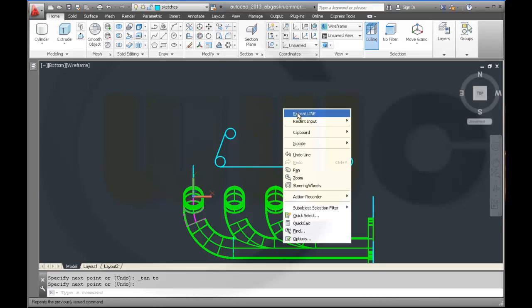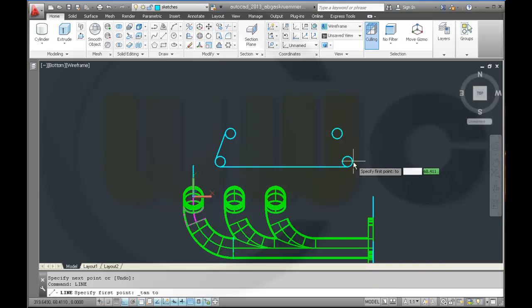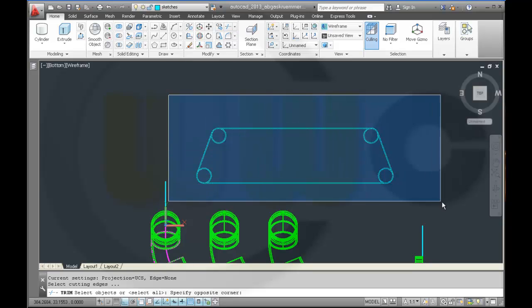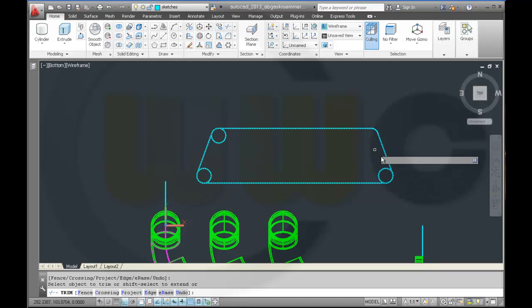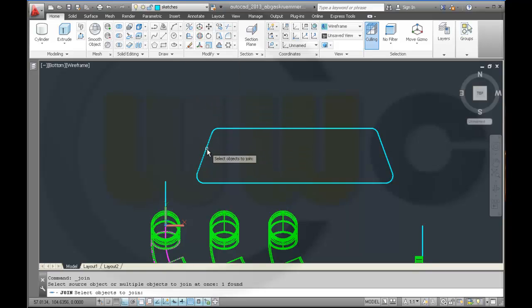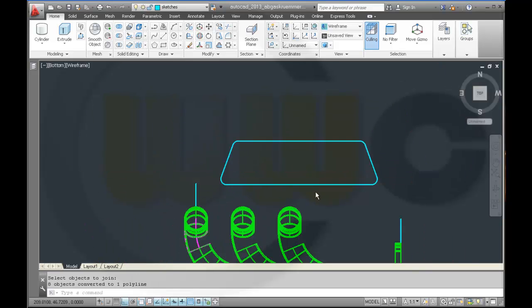enter, draw another line, tangent, tangent, enter, and another line right here. Okay, now let's trim, select all objects, yep, enter, then join these, yep. And then I have to move it.